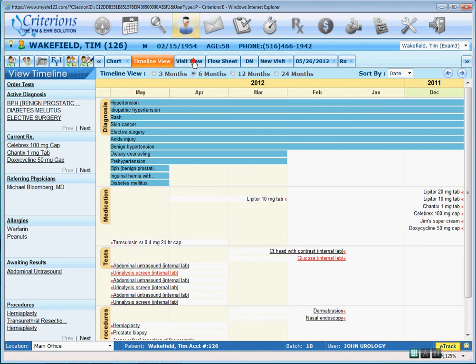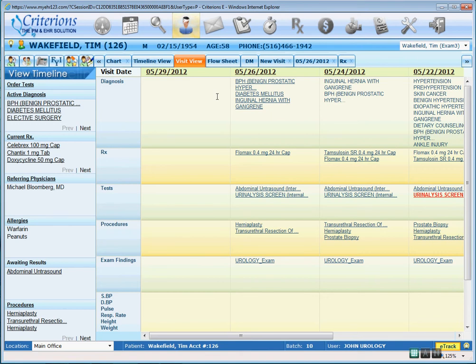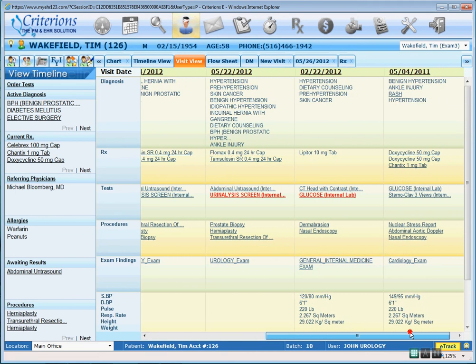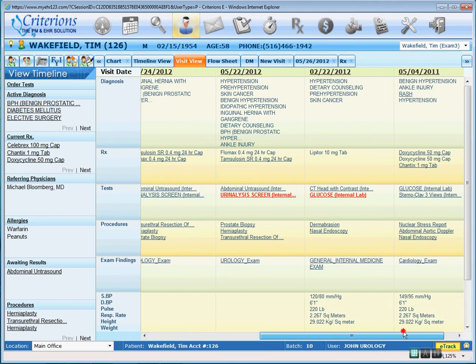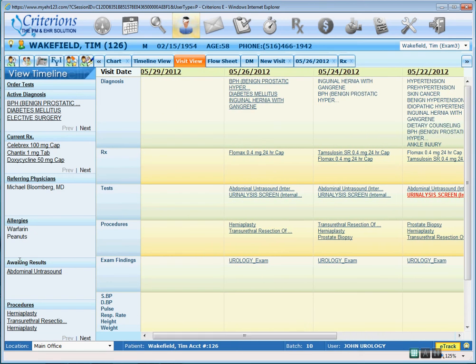You also have something called a visit view. And a visit view is a way of viewing the patient chronologically by visit. So without going to multiple different visits and trying to get summaries of these notes, the visit view will show you automatically the visit date, what the diagnoses were, what prescriptions were written, tests that were performed, procedures that were done, and any exam findings. So very quickly, I can see how this patient has progressed over time, what changes in medication, diagnosis, and tests they've had. This will also show me things like any test results that we're still awaiting.